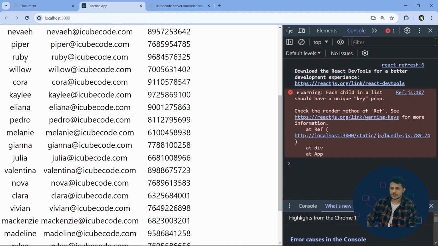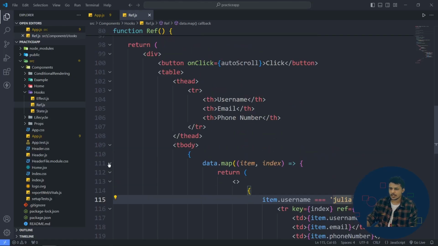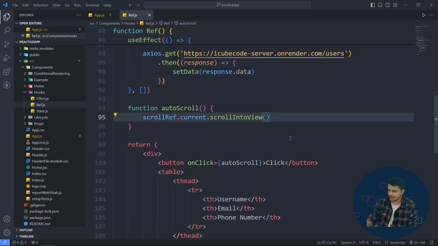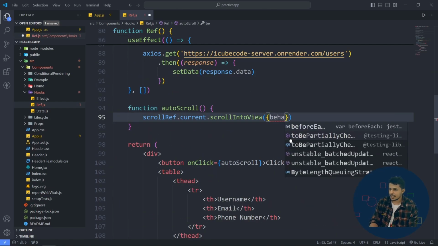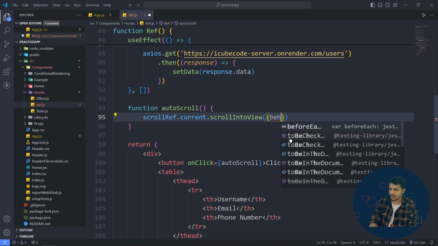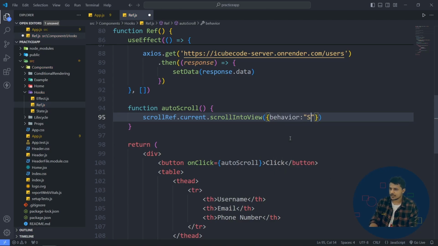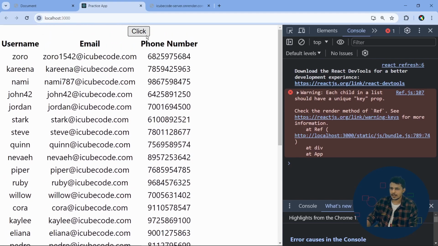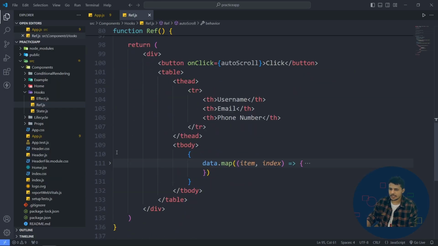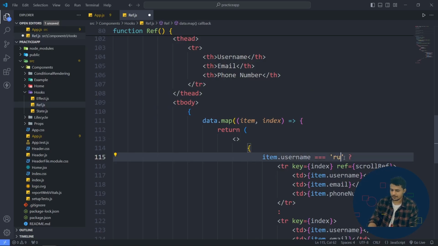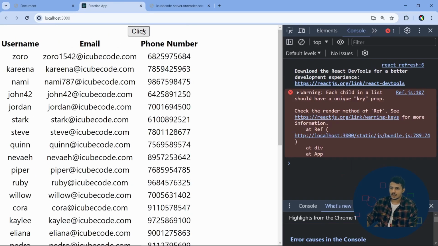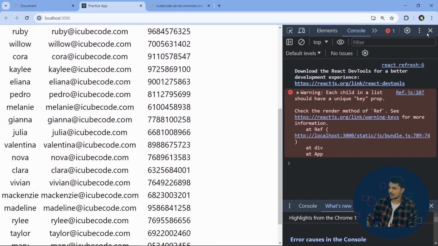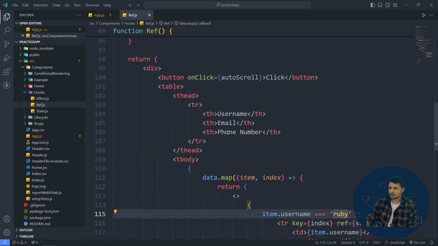Okay, now let's see one more thing, how we can smoothly go there. So inside this, I'll have an object. I'll say behavior, and I'll say smooth. Okay, hopefully this is the function. Let me see, and you see it is going smoothly. Earlier it was instantly going, right? Let me change it to Ruby only so we can see properly. And you see it is auto scrolling to this. So this is how we can auto scroll to any element in our DOM using useRef.